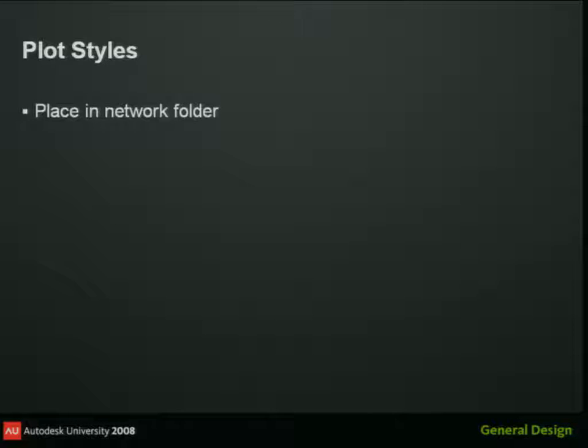So plot styles, they act in a similar way. Once again, we want to enforce Office standards, so those plot styles should absolutely be up on a network folder. And when you do that, you specify the location for the plot styles in the options dialog box, and I would once again recommend code to enforce that profile every time AutoCAD starts.